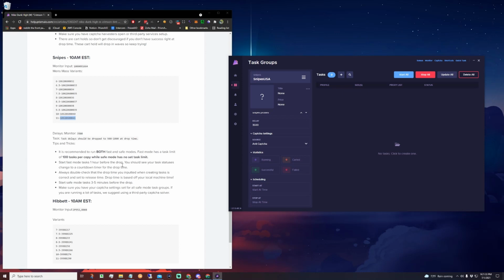Right? So a lot of people confuse that and they think that this value is the drop time. That is not true. Scheduling automatically starts all the tasks that you've created at whatever time you set here. So if I were to set this at 10 a.m. and I was running fast mode tasks, which you have to start 1 hour before the drop, all my tasks would not work. If I were to set it at this time, it just wouldn't work.